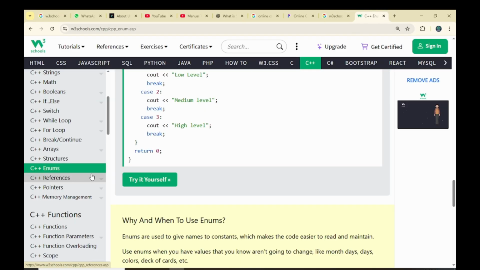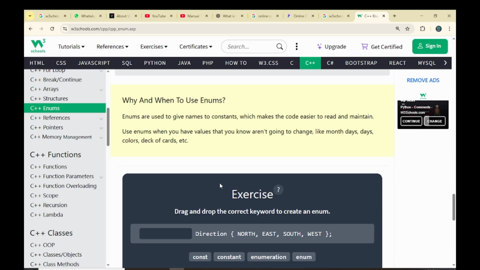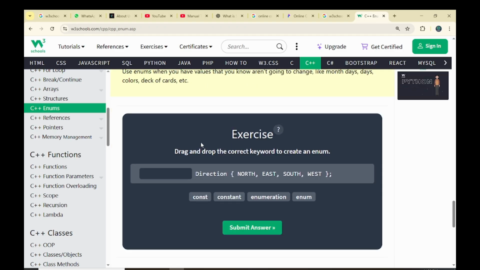Anyway, we will see them later. Why and when to use enums? Enums are used to give names to constants, which makes the code easier to read and maintain. It is easier to use enums when you have values that you know aren't going to change, like month days, colors, deck of cards, etc.